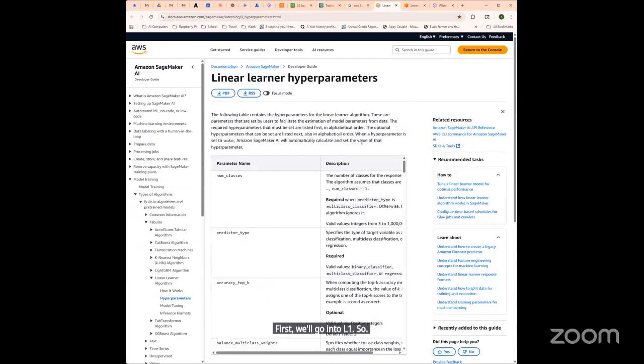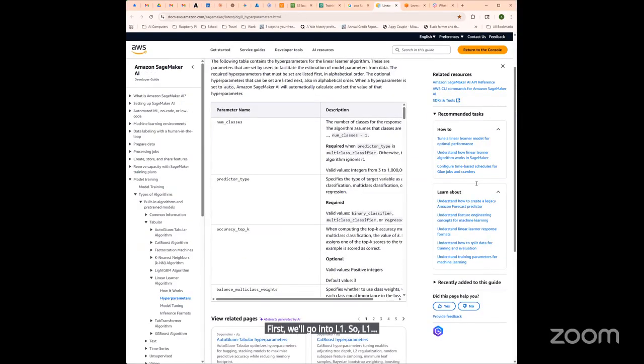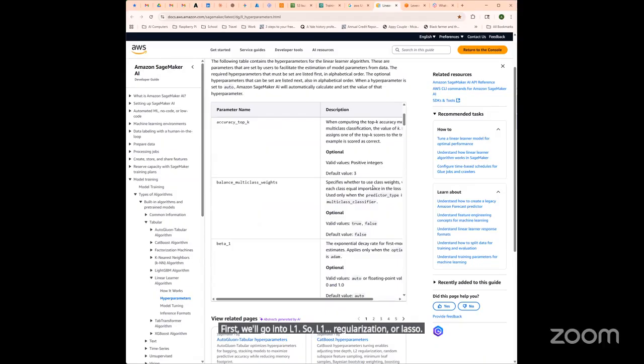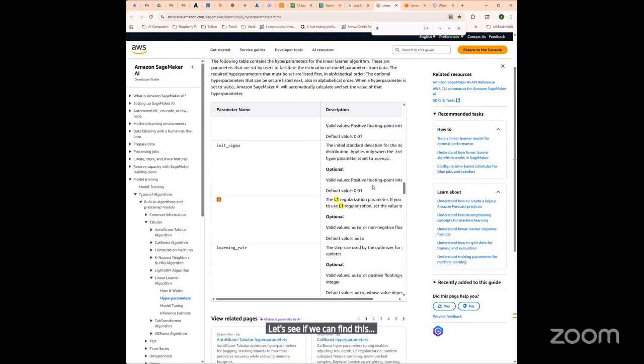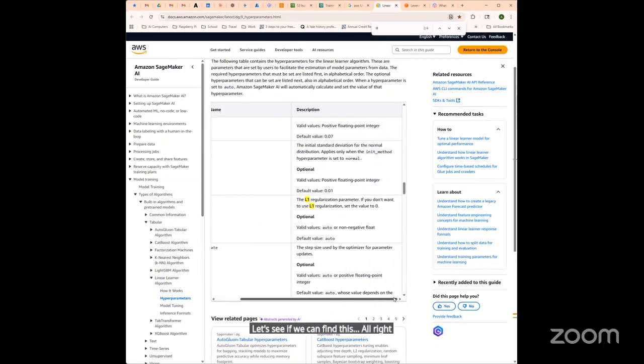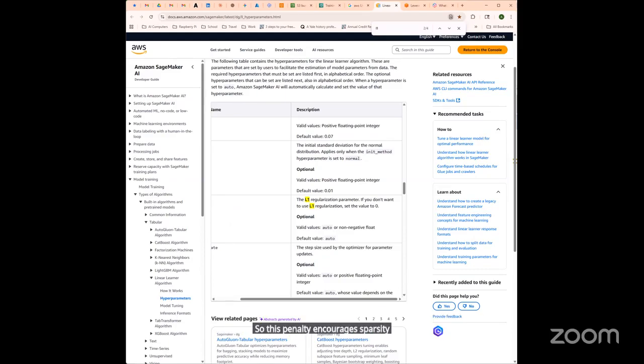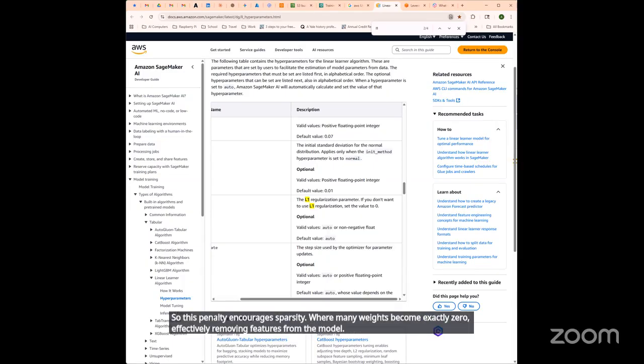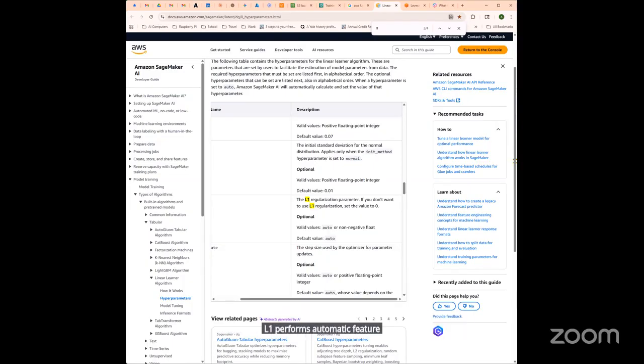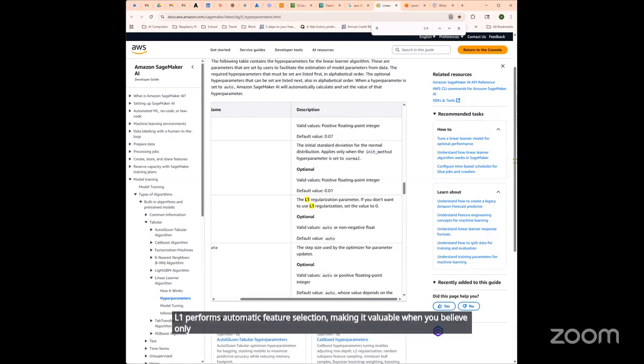So L1 regularization, or Lasso. This adds a penalty to the absolute value of a weight magnitude. So the loss equals the original loss plus the penalty. This penalty encourages sparsity, where many weights become exactly 0, effectively removing features from the model. L1 performs automatic feature selection, making it valuable when you believe only a small subset of features matters.